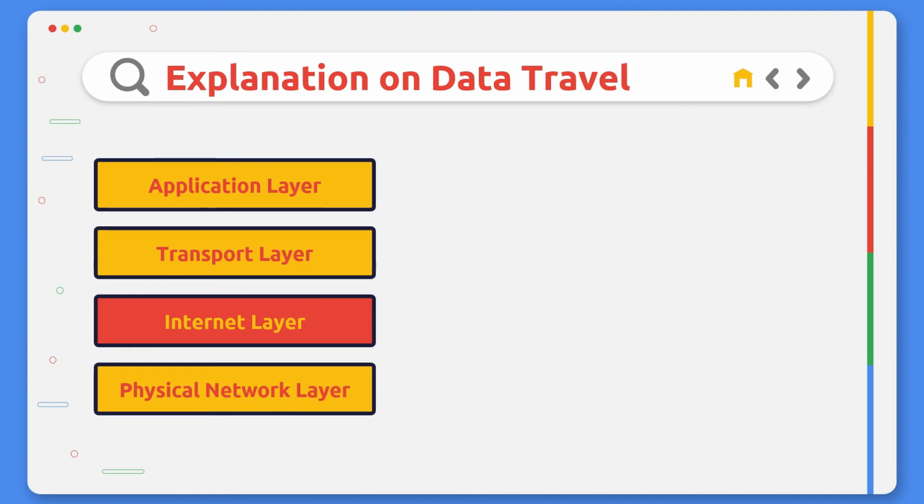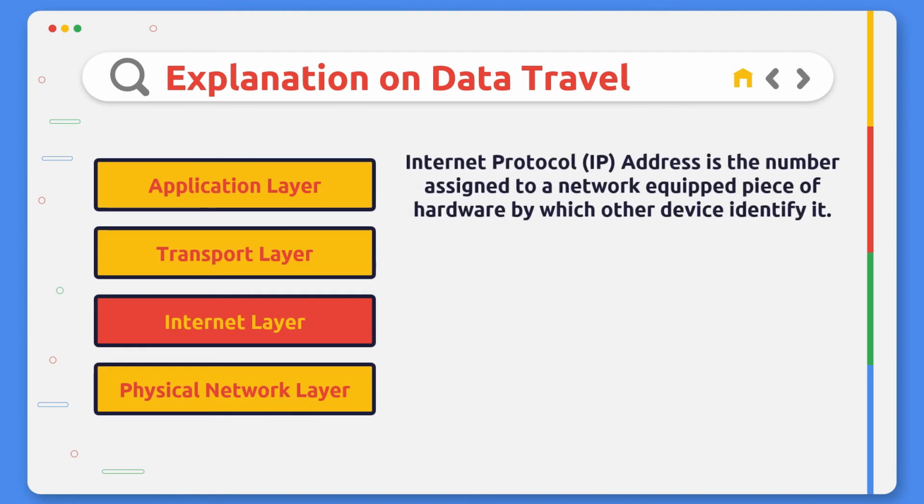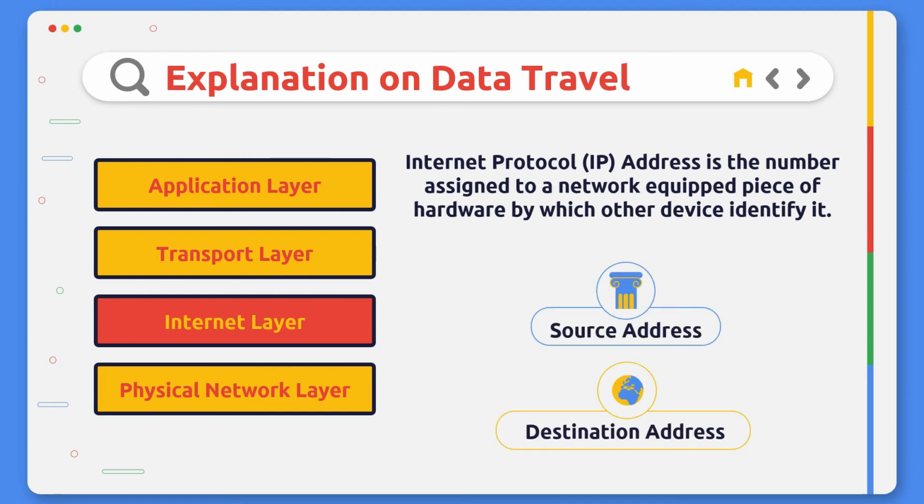The third layer is the internet layer. Internet protocol IP address is the number assigned to a network-equipped piece of hardware by which other devices identify it. In this layer, the data is assigned two different addresses. The first one is the source address and the second one is the destination address.